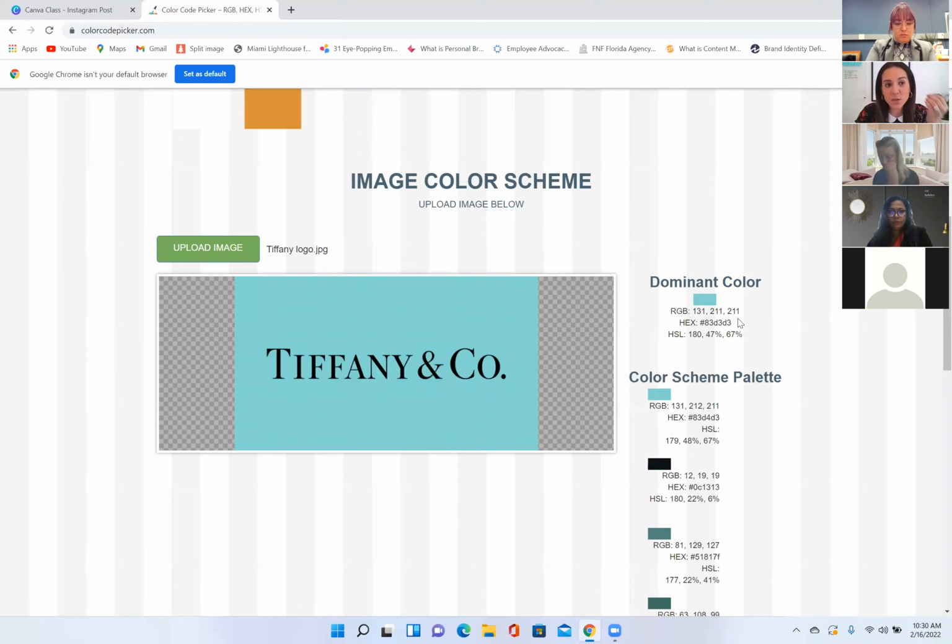And the way that you use this on Canva is, let's just say you want a color palette, right? And this kind of helped you pull 4 different colors in your logo. What you need is the hex number. So I'm going to copy this number.